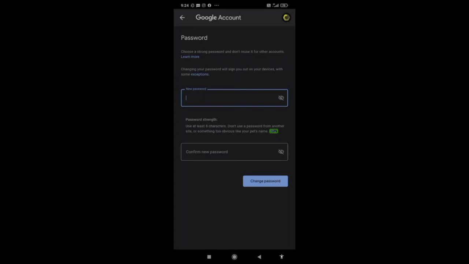Use at least 8 characters. Learn how to create a strong password. Confirm new password. You have to retype your password here. Show password. Change password button. So when you have finished, you can just click on the change password button and your password will be changed.